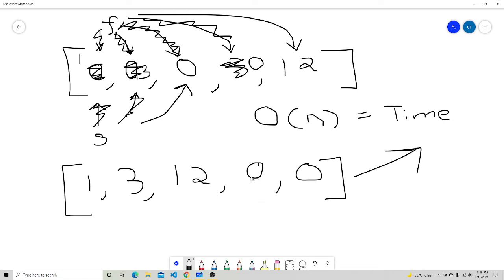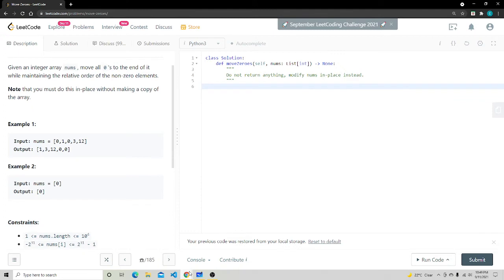Now that we have the thought process in mind, let's start coding the solution up. So here I have my code pad. So initially what I'm going to do is I'm going to create a length variable, which is the length of the nums list.